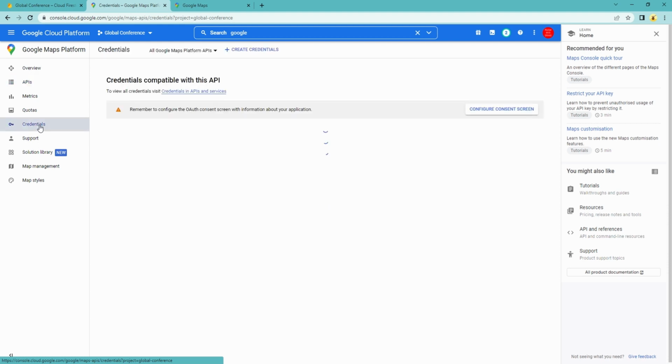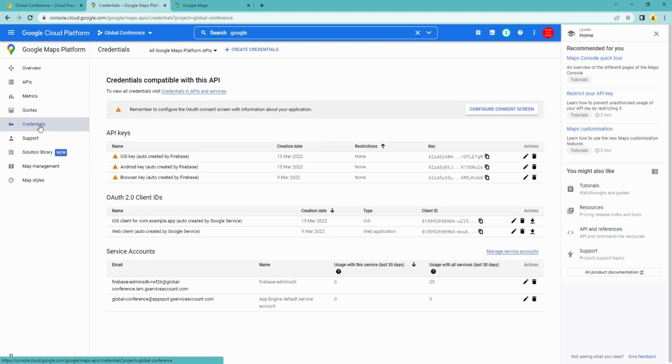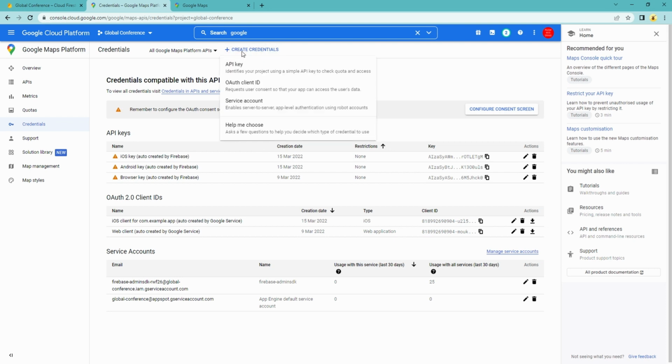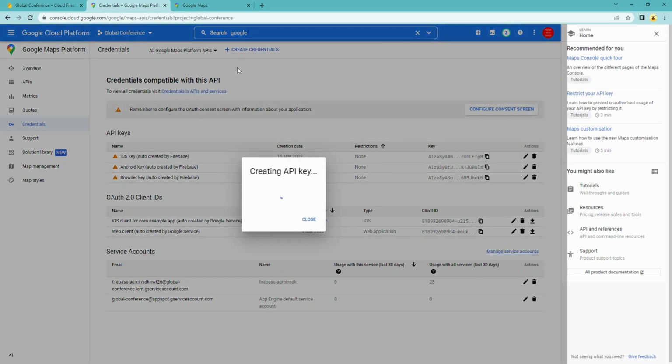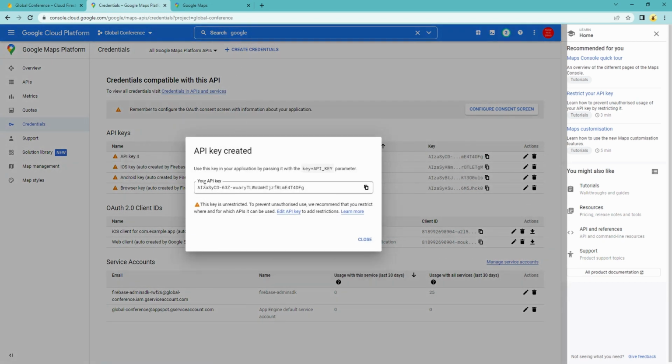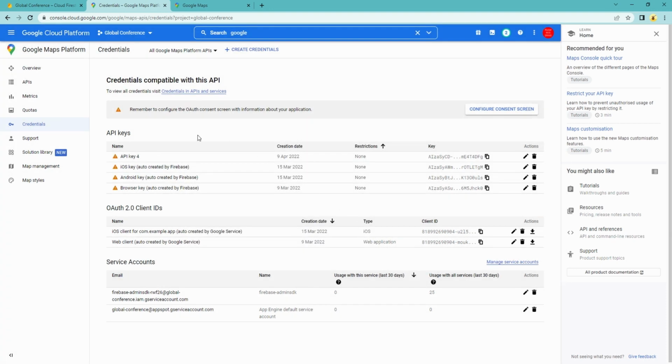Okay, with that API enabled, I'm going to come down here to credentials, and we need to get an API key for that. We've already got some automatic keys that have been created for us, but I'm going to create a separate one for this map. To do that, at the top we're going to click on Create Credentials, come to API key, and we're going to copy that, and I'm just going to paste that into Notepad or somewhere and close that. So that's created this API key for us.